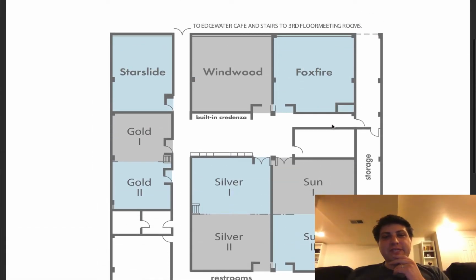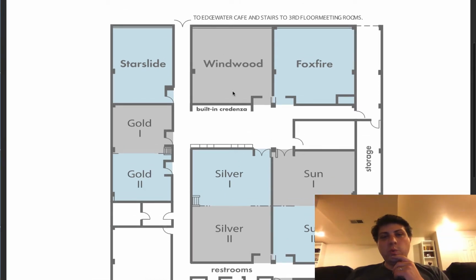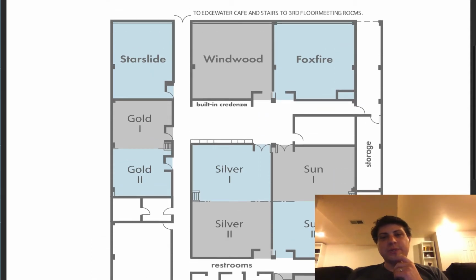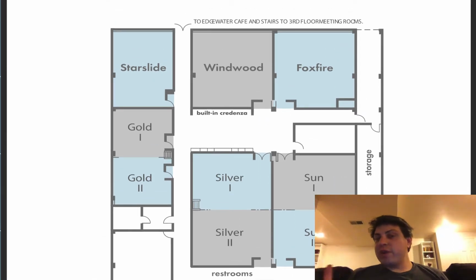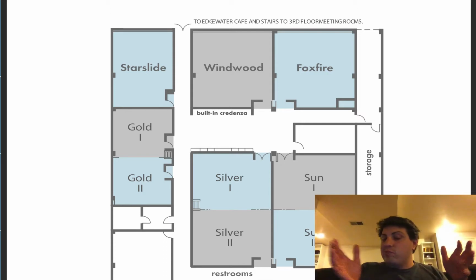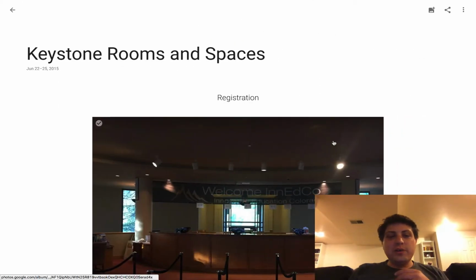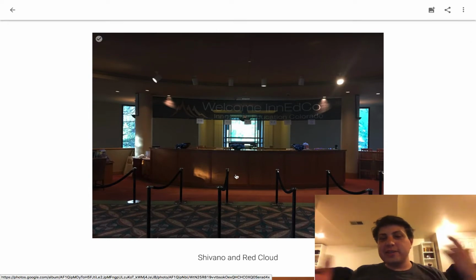But if you go down the stairs, you get to our Gold's room, which is also reservable, Wynwood, Foxfire, and then our Silvers and Suns rooms. These are a little bit smaller, very cool, intimate spaces for sessions. Lots of fun to experience, but these are just boxes on a map. So let's look at what it looked like in 2015, which was the last conference year because ISTE was in Denver last year. And so if we look at what the registration area looked like in 2015, very cool spot.